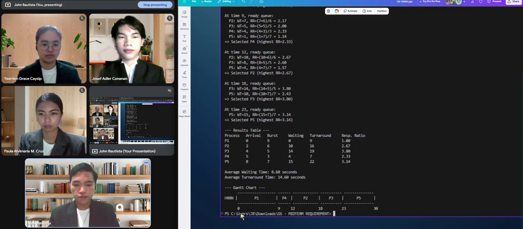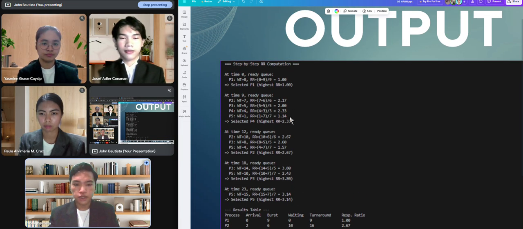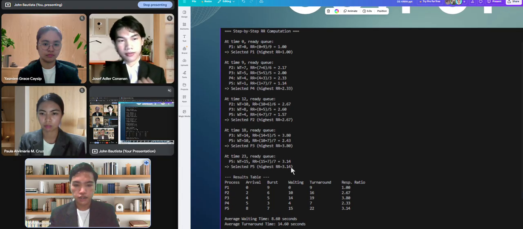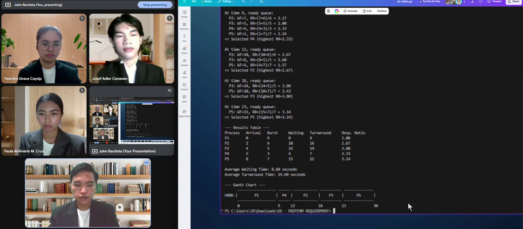It also provides a timestamp for each process when it started and when it finished. So we can see that process 1 was the first to be picked, as it was the first to arrive. Then process 4, as we can see here in the decision making of the algorithm. It always chooses the highest response ratio. Then the next process will be process 2, process 3, and then process 5 finally, as shown in the final Gantt chart.